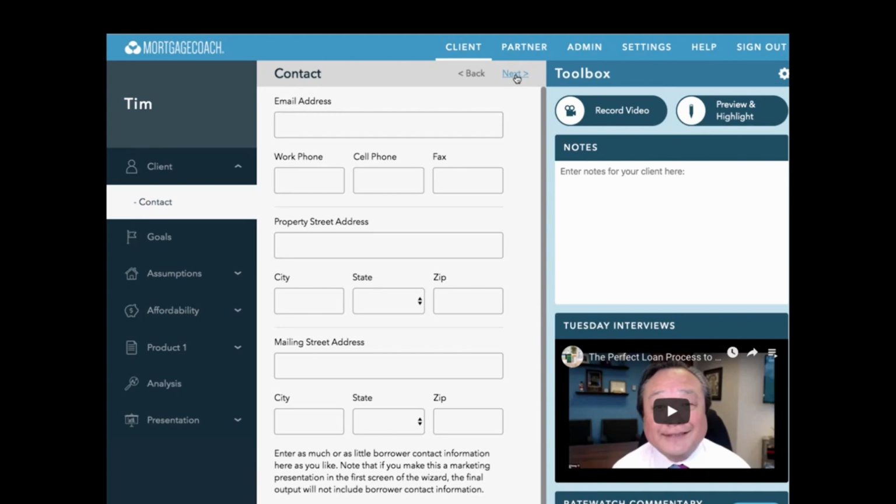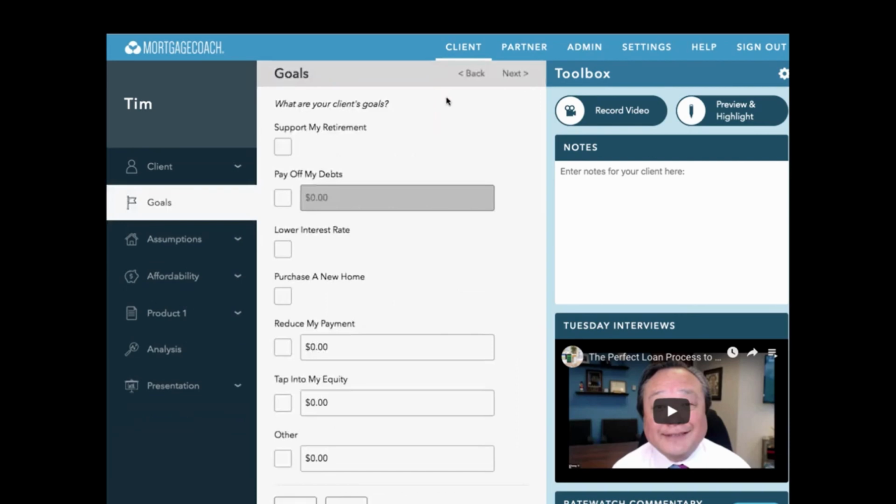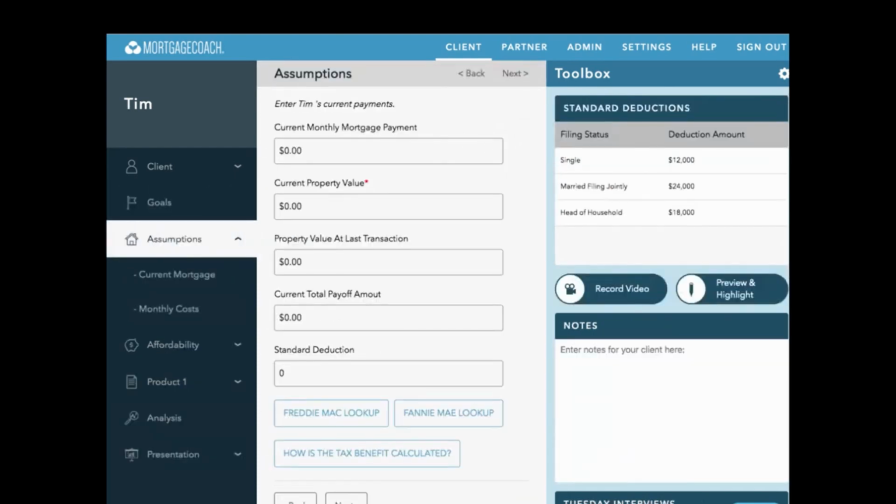Click Next to proceed. Select the appropriate refinance goal tailored to your customer's financial needs. In our scenario, we're doing a rate and term, so I will be selecting lower the interest rate. Click Next to proceed. Insert a property value. Once complete, select the Next button to move ahead.